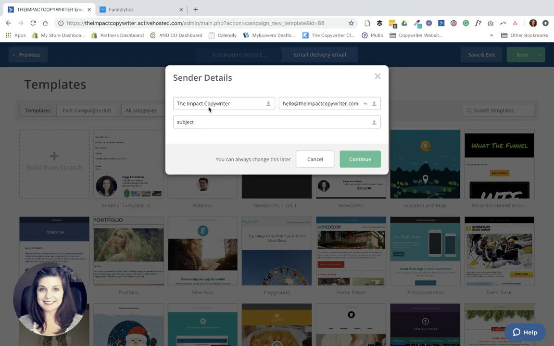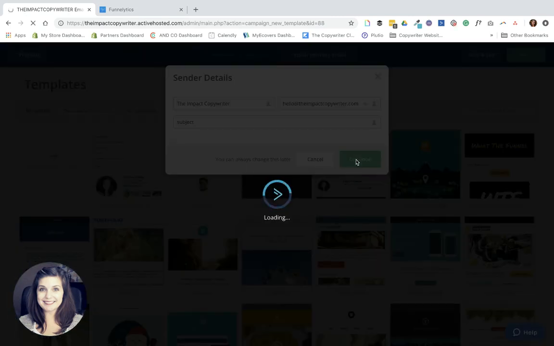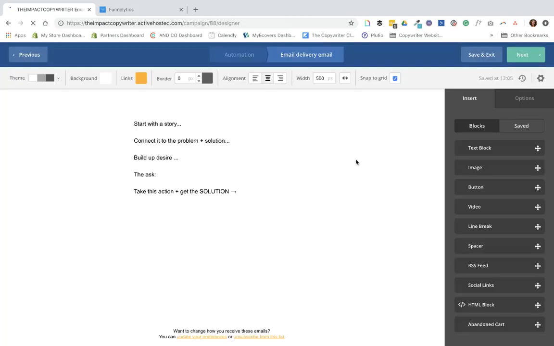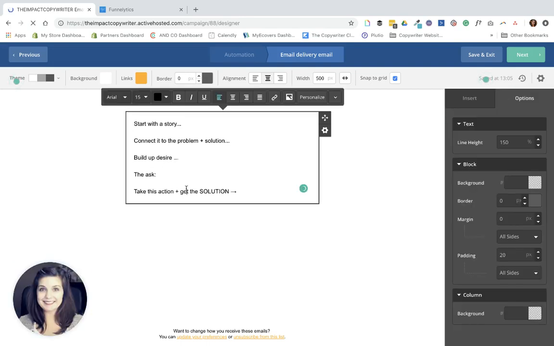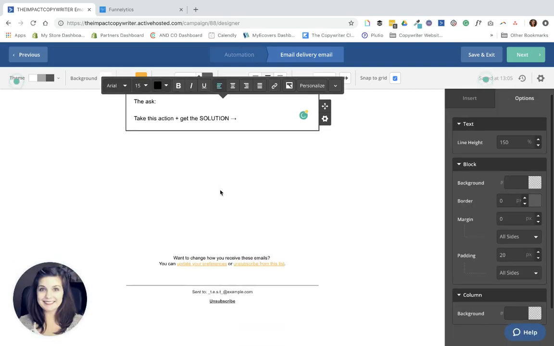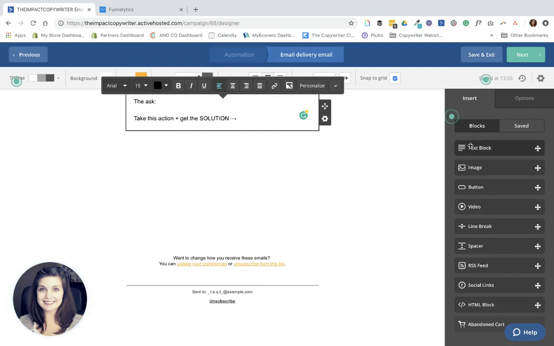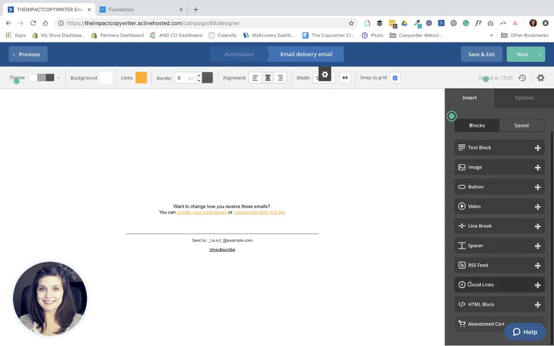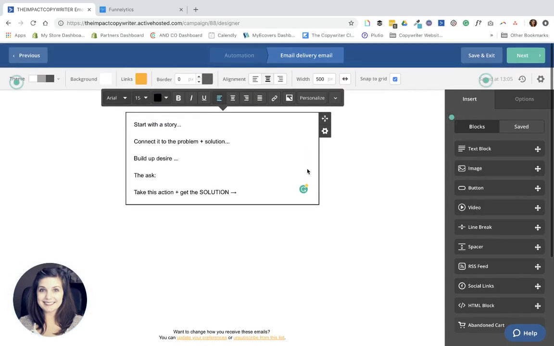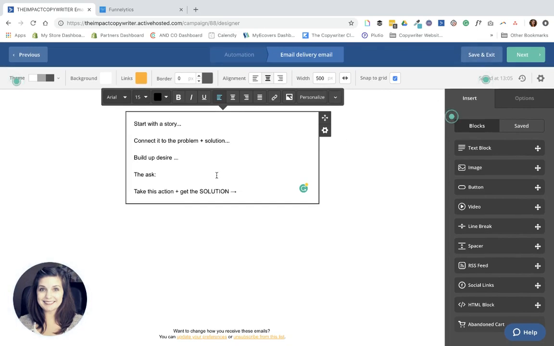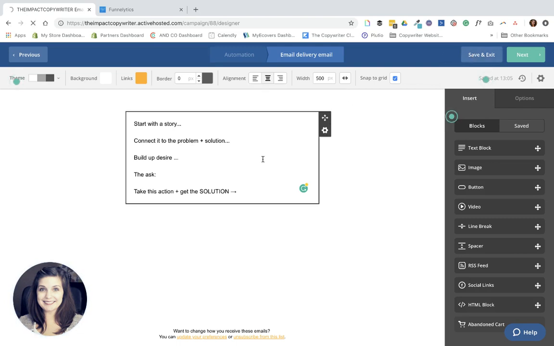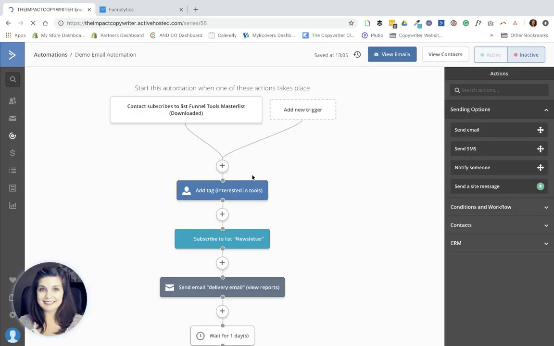Subject. You can change all this later. It'll load that, and I'll just go in and start typing and editing my email. So you can also do drag and drop for building your emails, which is really handy. We're not going to go into that, but once you have the skeleton built out, you can go in and edit the email content. So I'm just going to save and exit that. It'll bring me back to my automation.